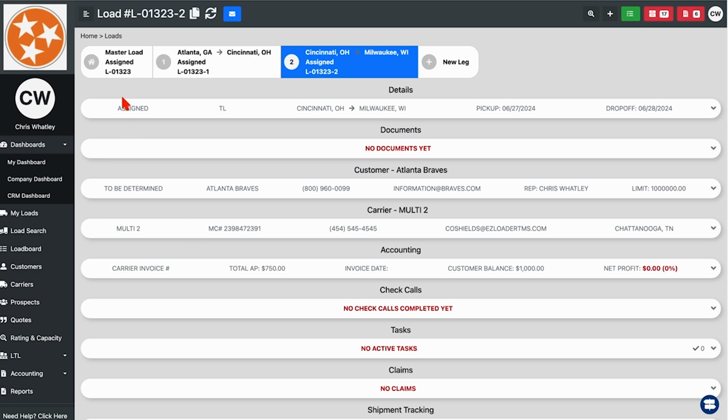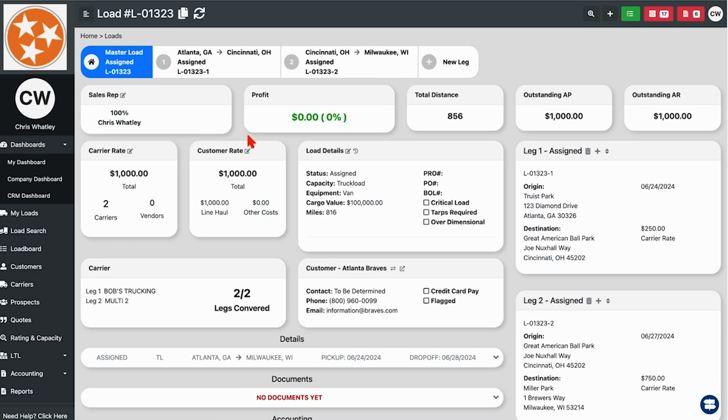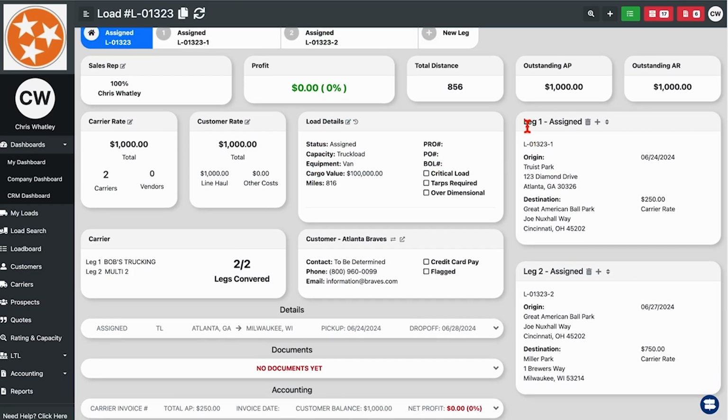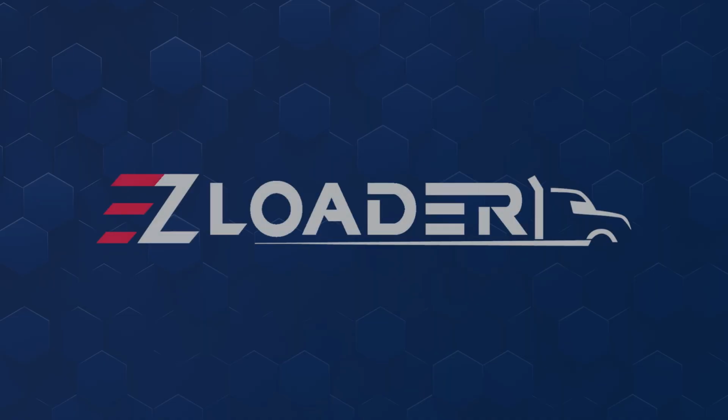Traveling back to the master load, you will notice that it will provide once again a summary of the load in full. Over to your right, you will see your leg 1. And you will see that you have the ability to remove a carrier or re-add a carrier here. You will see leg number 2 as well. And that is how you create a multi-carrier load from a new load build.